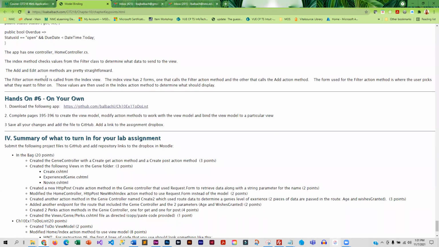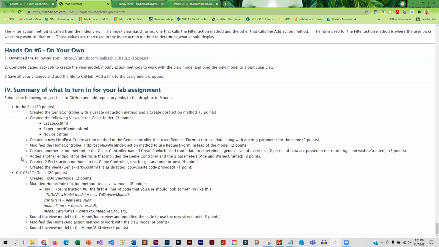And you have all of the different hands-on with files that I'm giving you. And then finally, you're going to be downloading another to-do list app, and you're going to be completing an exercise from the book. Once you're done with that, you're going to go ahead and upload those changes to In the Bag and to your Chapter 10 to-do list app.